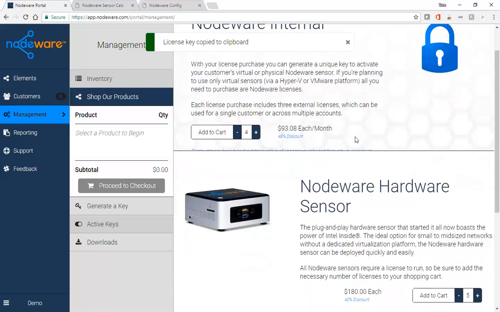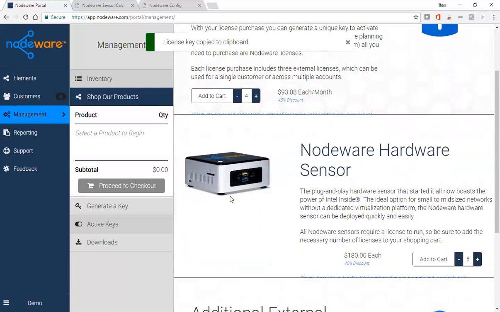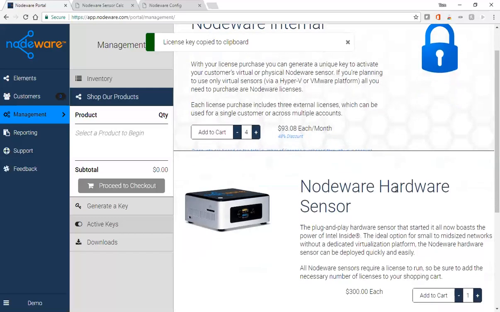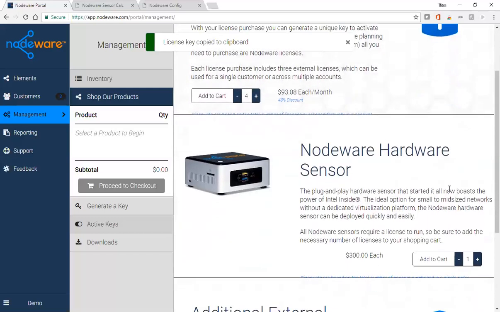And so I can get 4 licenses. And if I needed to get any hardware, I can buy however many sensors I needed to buy. So let's say for the one location, I wanted 1 physical sensor, and I'll use 3 licenses from up here and simply place my order from the screen.